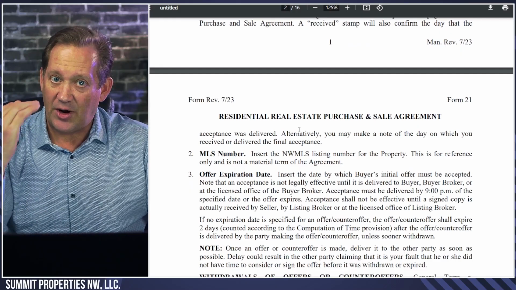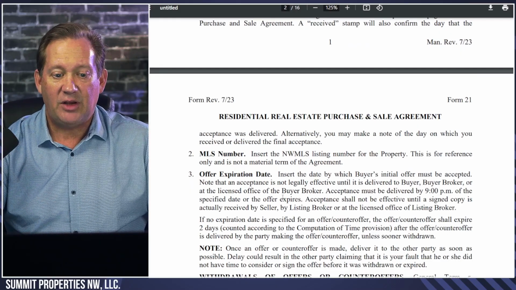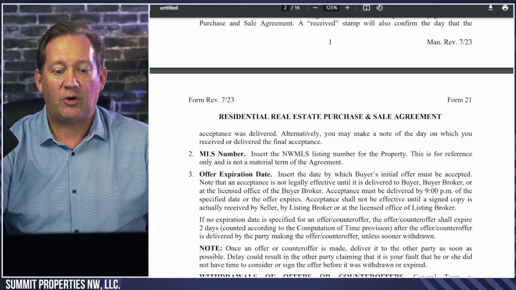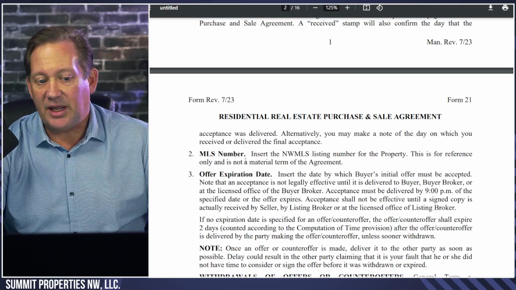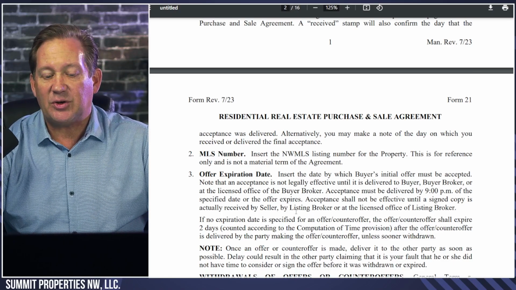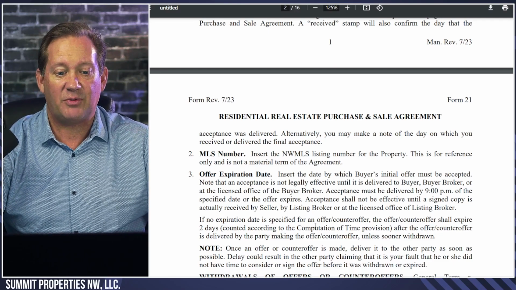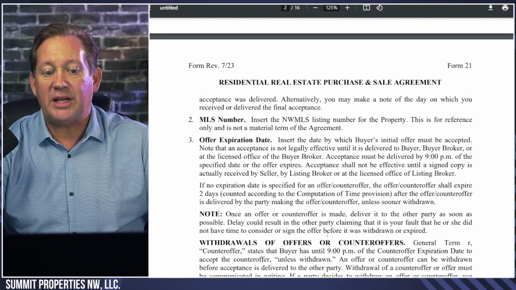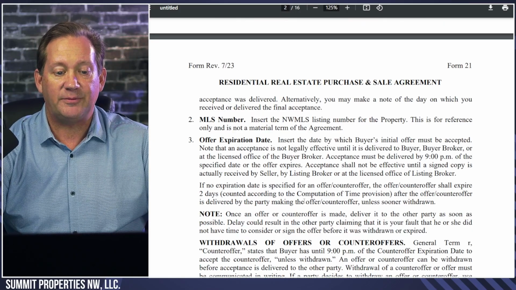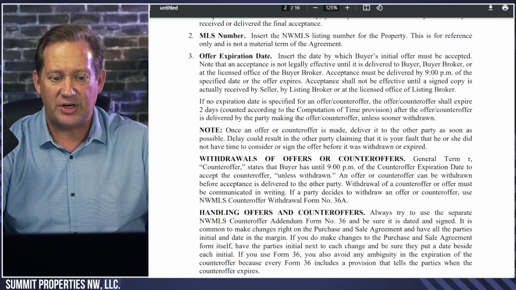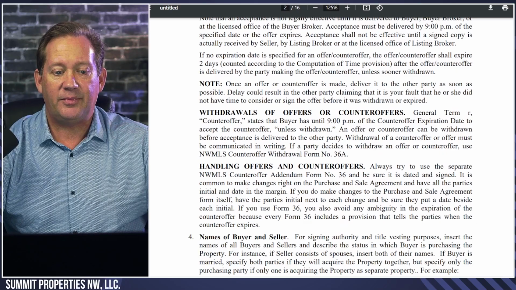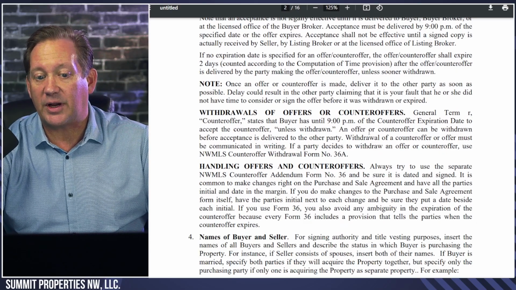I'd look at the manual on every single form so that you've got just a little bit more information. So here, on the MLS, you've got insert the MLS listing number for the property. All right. That's pretty self-explanatory, right? So for reference only is not a material term of the agreement. And here you've got information on the offer. You've got withdrawals of offer or counter offers.